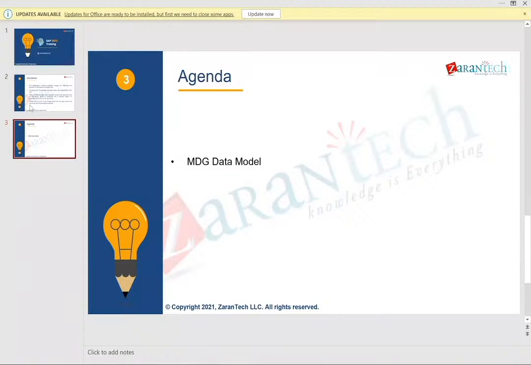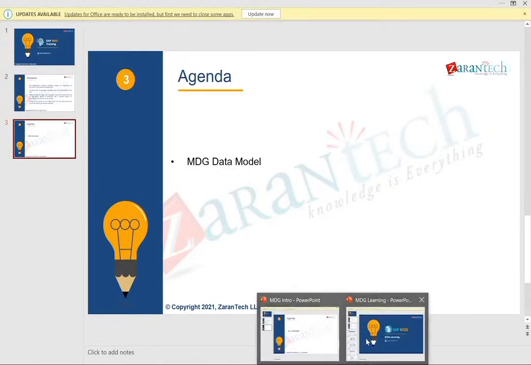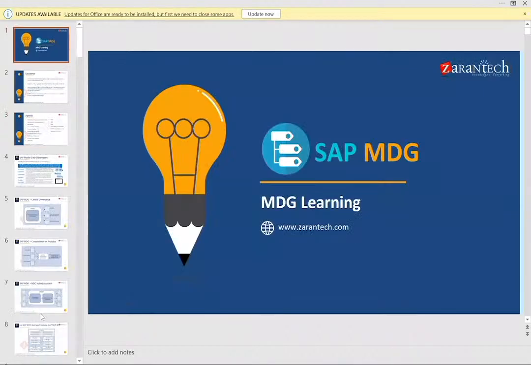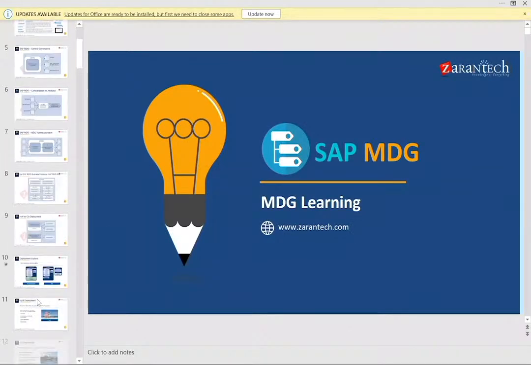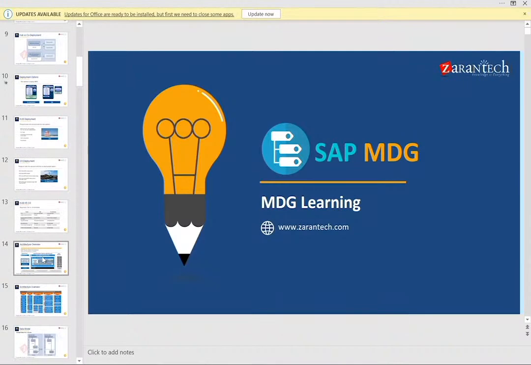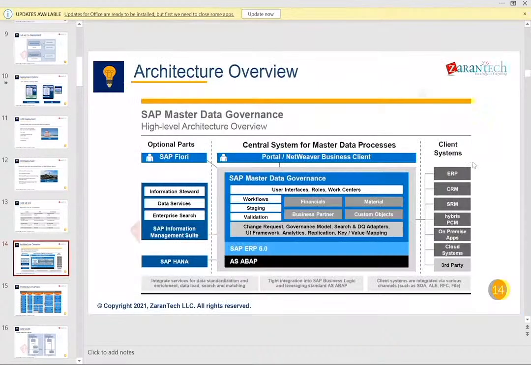So today we'll discuss the data model aspect of MDG. Okay, so just a quick recap of what we discussed in yesterday's session. We discussed the architecture overview of MDG, where you have all the different components of MDG. We discussed it at a very high level.